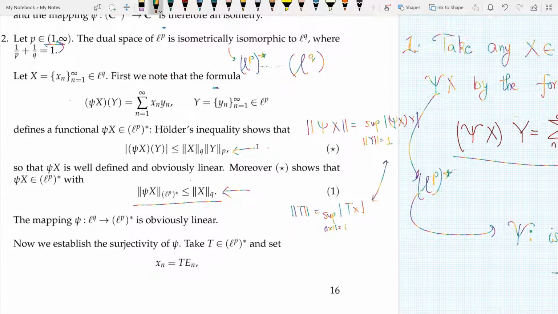Look at this formula and draw the correspondence. And now I know that since this thing is less than or equal to, I can say that the supremum of this thing has also to be less than or equal to this quantity here. Can you draw the inference that if norm of psi x is equal to the supremum of psi x y, and if norm of psi x y is less than or equal to norm of x in Q space and norm of y in P space, then indeed I can say that norm of psi x in space LP star has to be less than or equal to norm of x in my space Q.